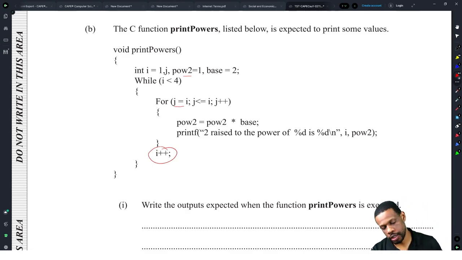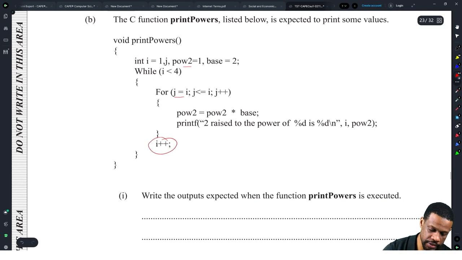Hold on. All right. Some thinking has to take place here now. We have a variable called int i equal to 1. So i starts at 1. Now our job is to say while i is less than 4. So as long as i is less than 4, we want to do this for loop. This for loop is going to take j and set it to i. So j will start off at 4. No, j will start off at 1.